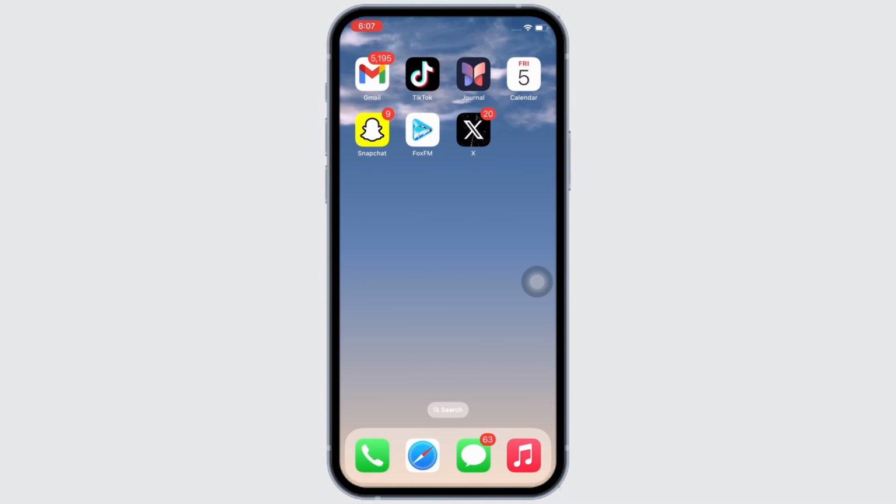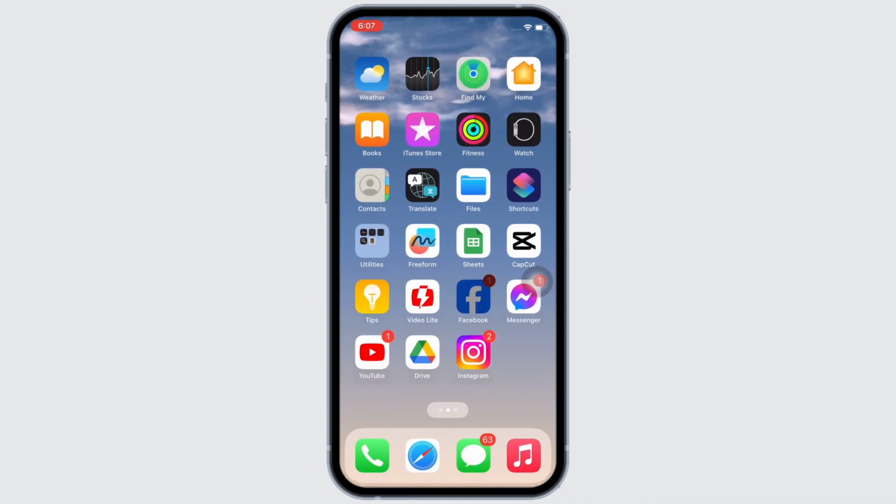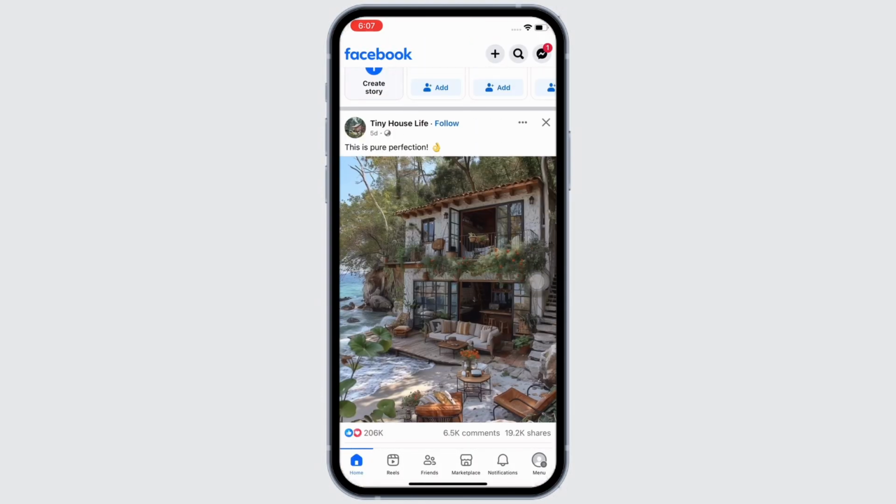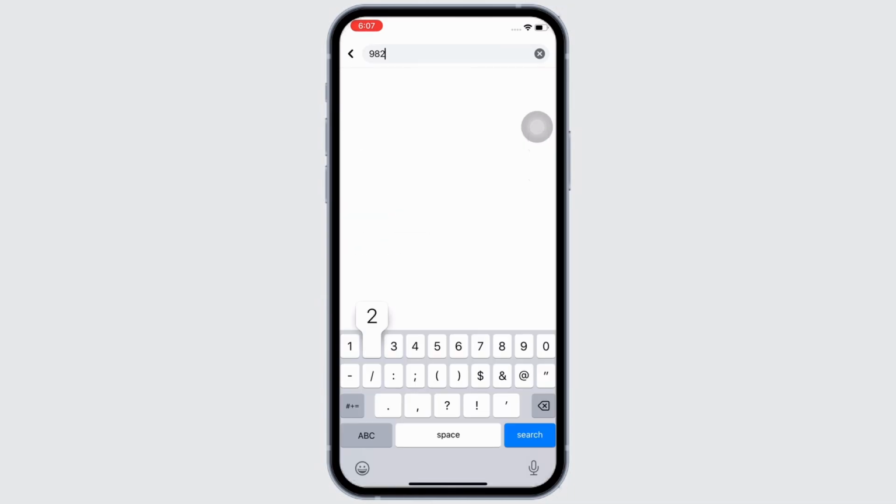To find someone with their number on Facebook, go ahead and open the Facebook application on your device. Here, tap on the search bar and enter the number that you are trying to reach out to. Once you have entered the number, if that particular individual whom this number belongs to is on Facebook and has added their number, then you will be able to find them with the help of their number.